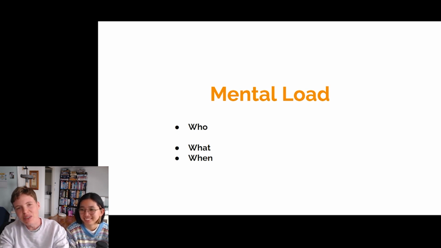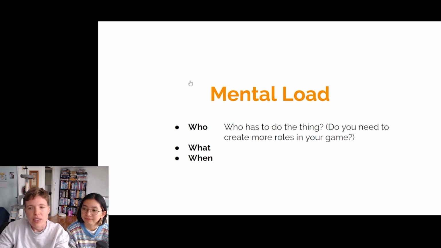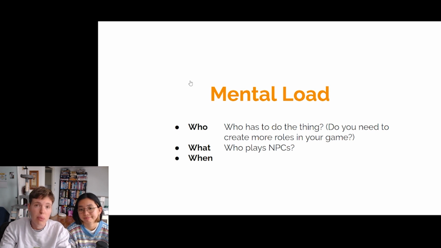To address this mental load, you can take some of the who, what, when burden and place it on either other people or on the game itself. So, for example, who has to do the thing? Creating new roles in your game other than just GM and player can help to distribute the mental load. For example, you could have a lore keeper that keeps track of the lore. What? A simple question is who plays NPCs? Games like Fiasco, Triangle Agency, and Good Society distribute at least some of the NPCs among the players, so that one person doesn't have to bear the burden of keeping track of them all.